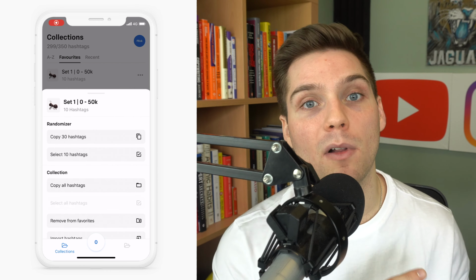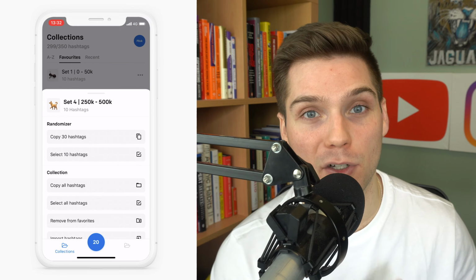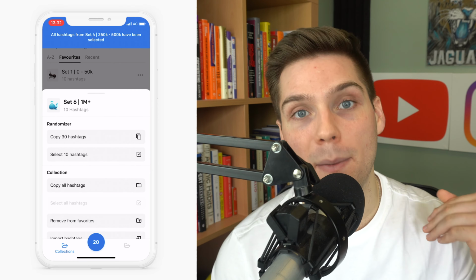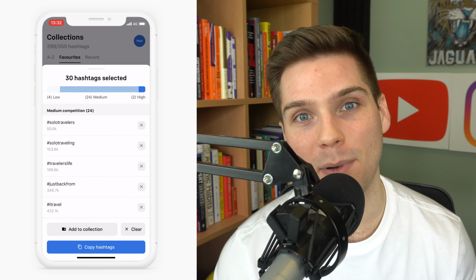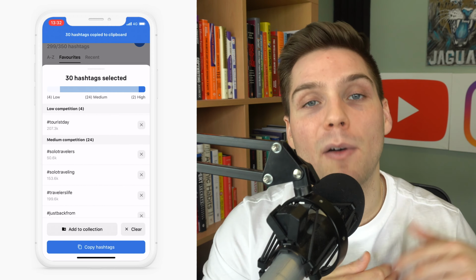Finally, a tip to keep in mind when posting from your phone is that Flick also has a mobile app that will allow you to easily access all of your collections, copy them, and then paste them directly into that post right on your phone to make it as easy as possible. So go ahead and download the Flick mobile app so all of your collections are easily accessible from your phone.